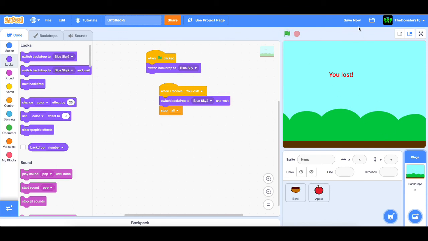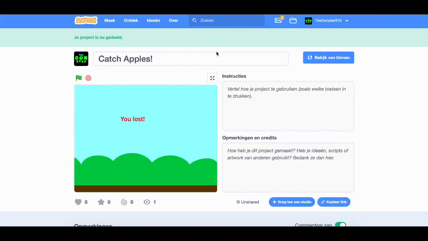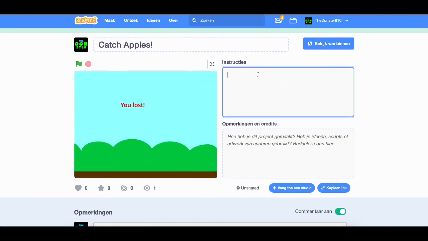Well, congrats! This is your first ever Scratch project. You also have to click on save now. So saved, go over here and give it a name. I'm just doing catch apples. You can click on share, so it's shared. And look, it immediately goes to this. You can still change the name. You can tell the people how to do it.